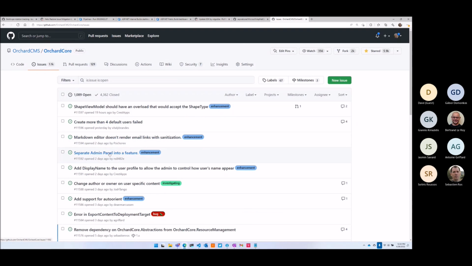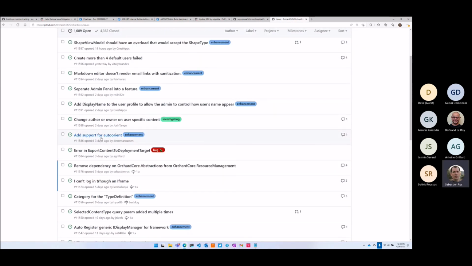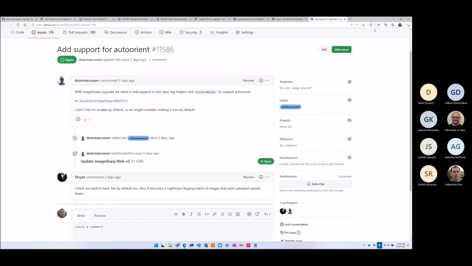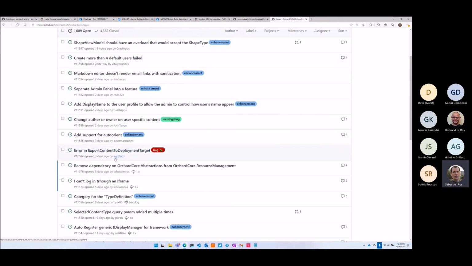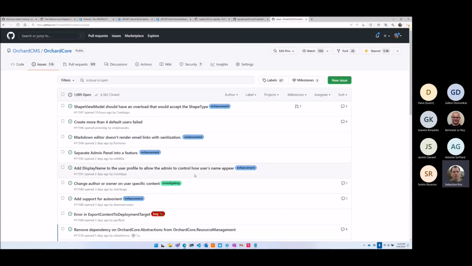Oh, that's the thing from ImageSharp. The images will rotate automatically based on the EXIF metadata. That's it. We'll look at what did I miss?